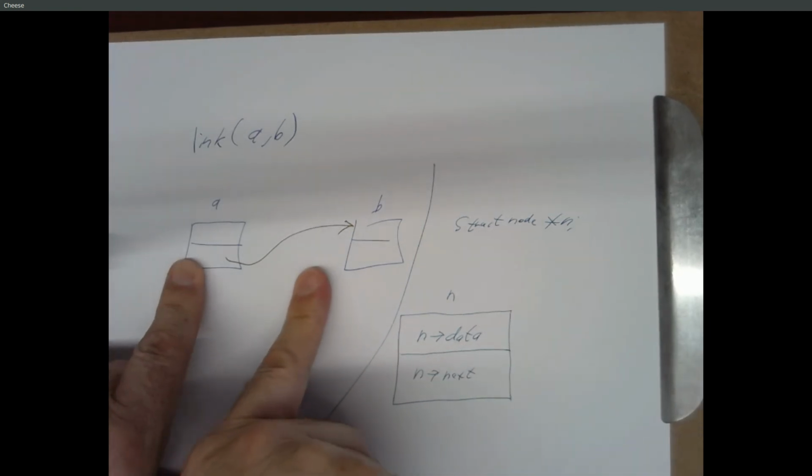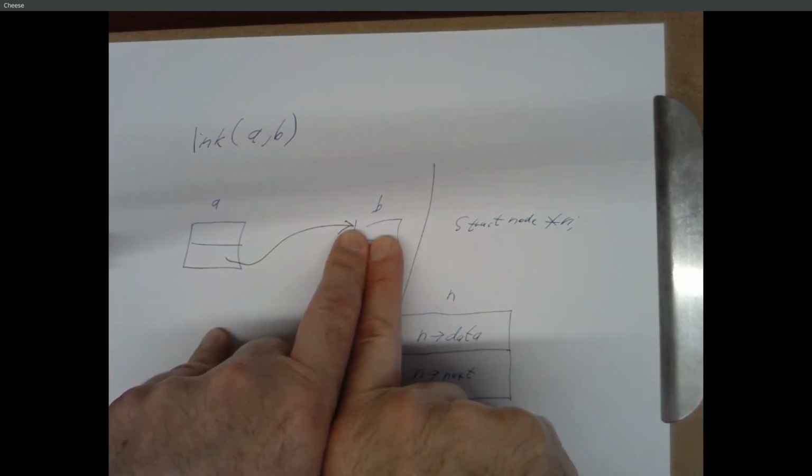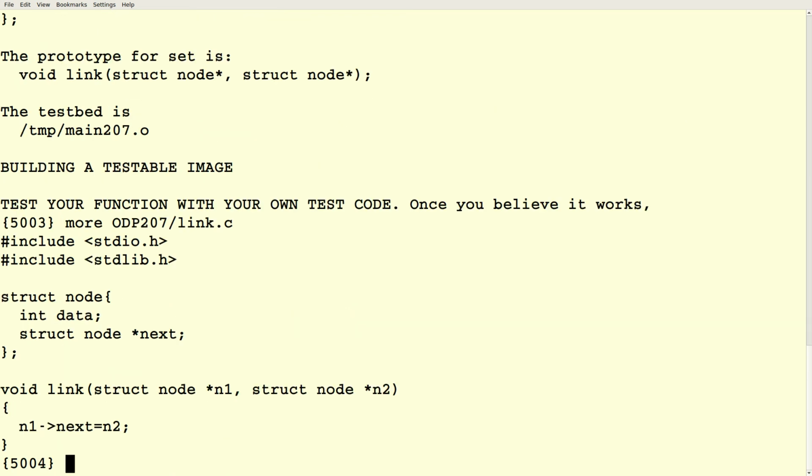But on this, our goal is to set up A's next field to point to B. And it's pretty straightforward. N1 arrow next equals N2, or A arrow next equals B.